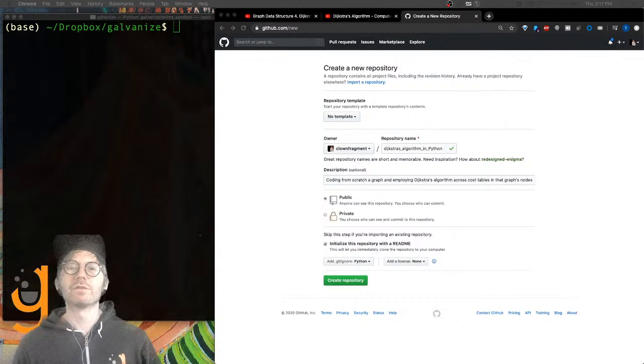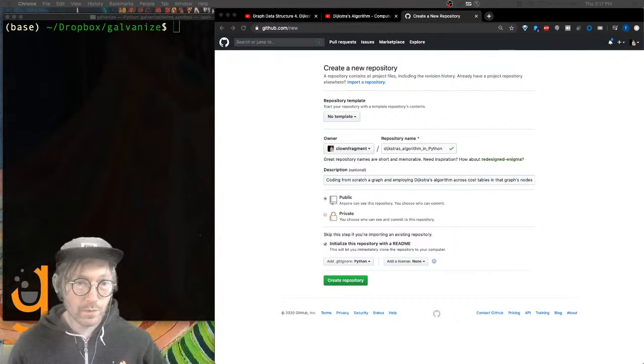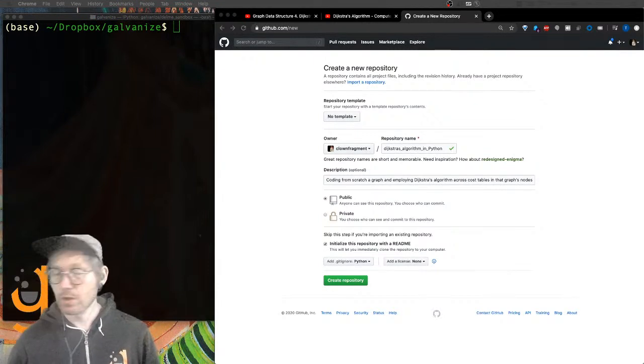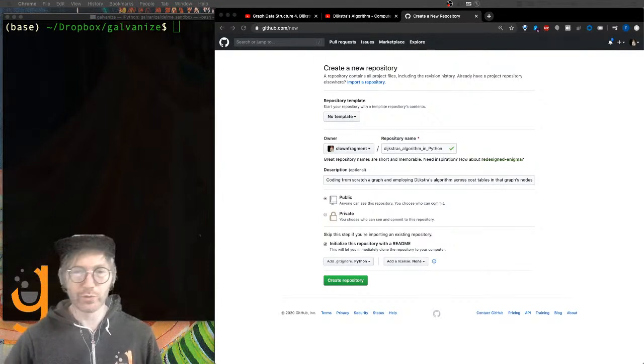All right, so today we're going to be coding out Dijkstra's algorithm, and to do that we're going to look a little bit, just take a peek at some graph networks.